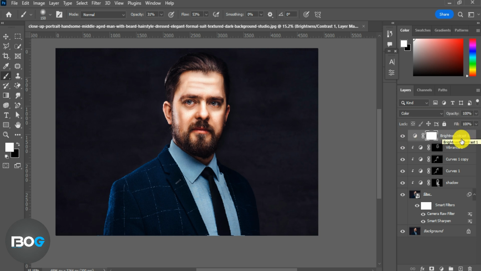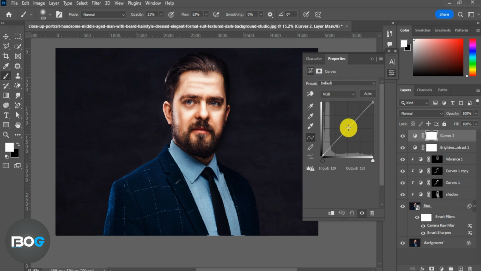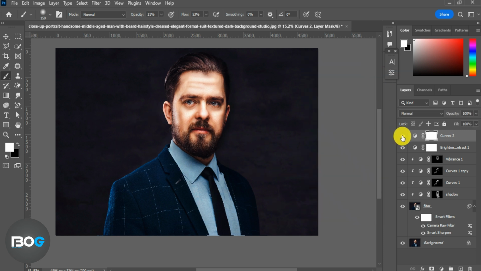Again, go to Adjustment Layer and select Curves to add color to the face. Adjust it or follow the screen settings. Create a clipping mask between the curves and brightness/contrast layers. Reduce the opacity of this curves layer to 84. Now create a new layer.